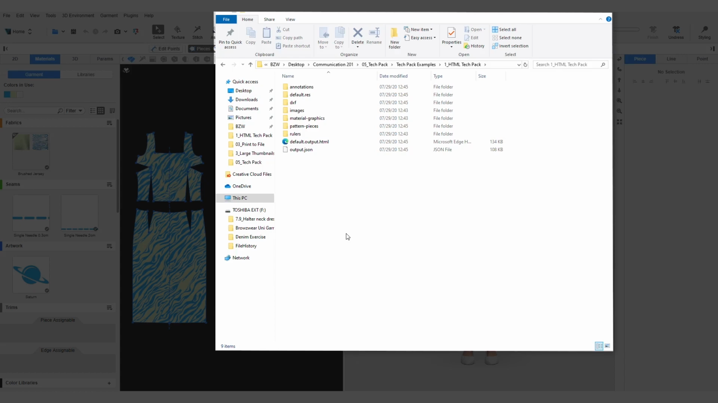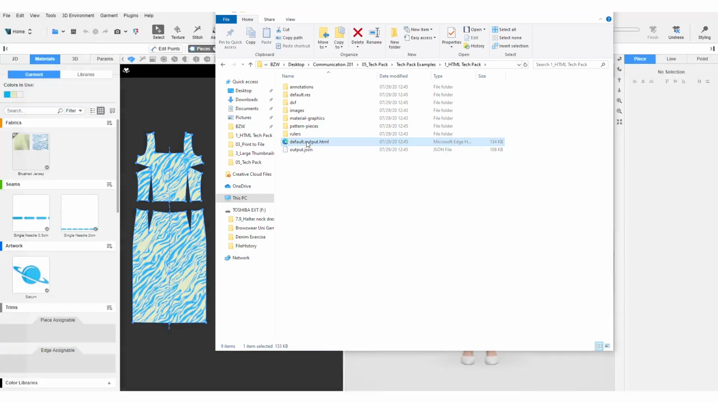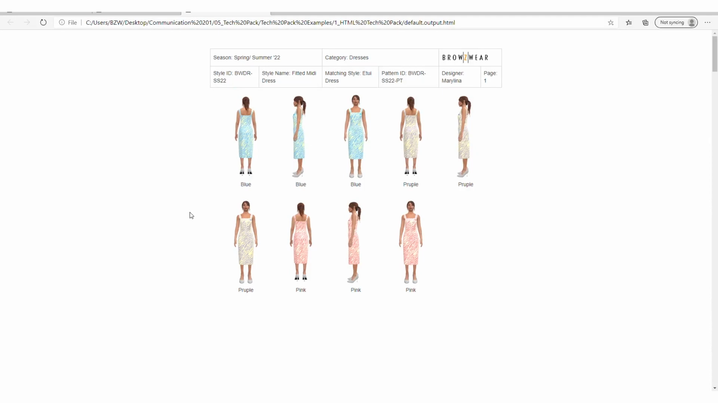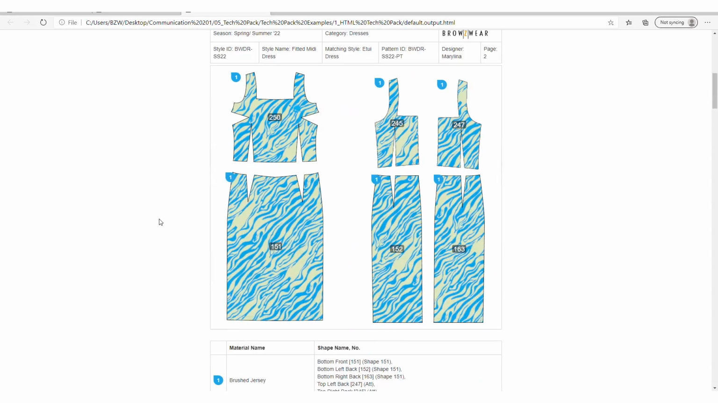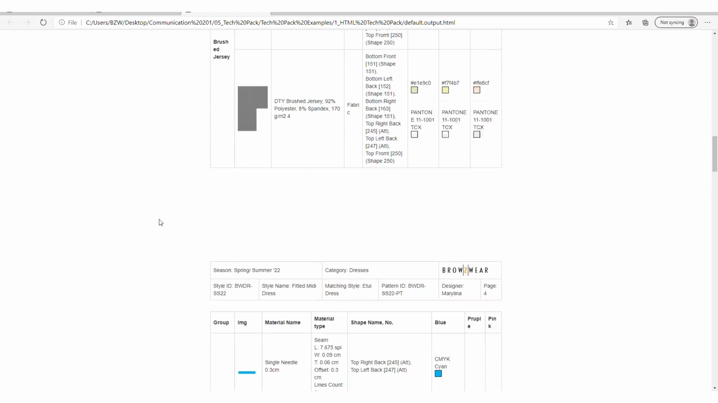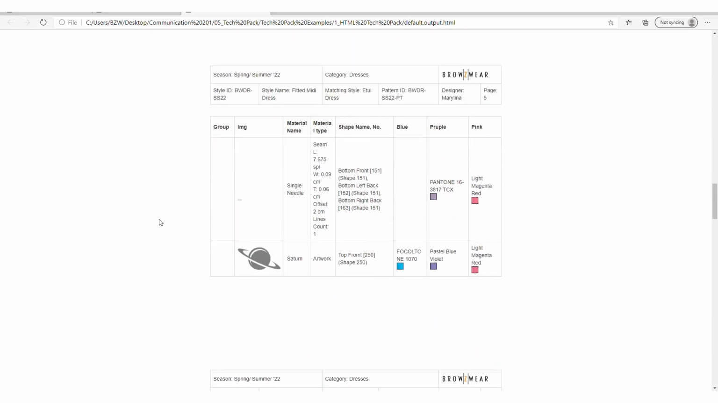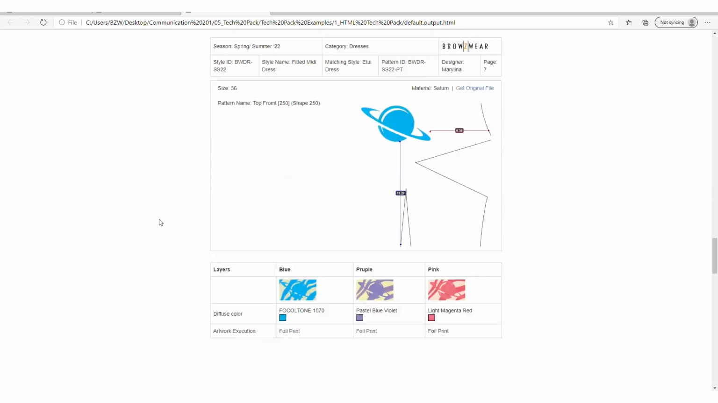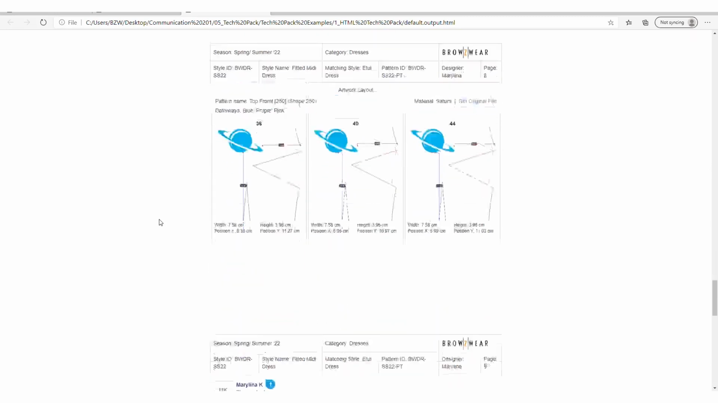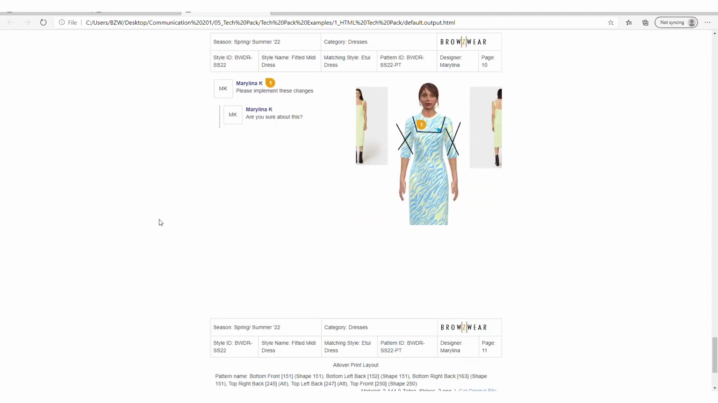The resources include annotations, DXF. This folder contains the pattern and graded files, images, material graphics, pattern pieces, and rulers, specifically in Excel. We open the tech pack by opening the HTML file in our browser. This tech pack contains rendered images, pattern shapes, a bill of materials, artwork placements, and 3D annotations.